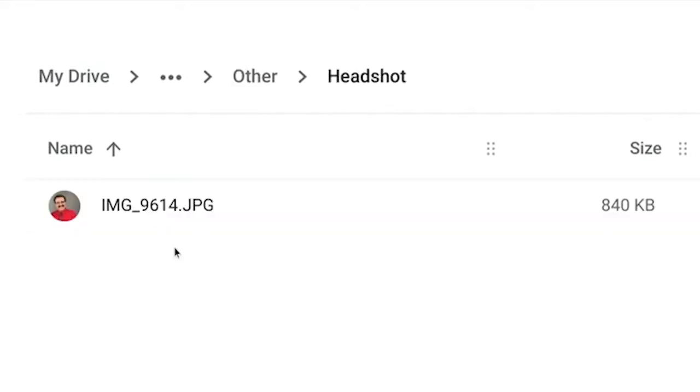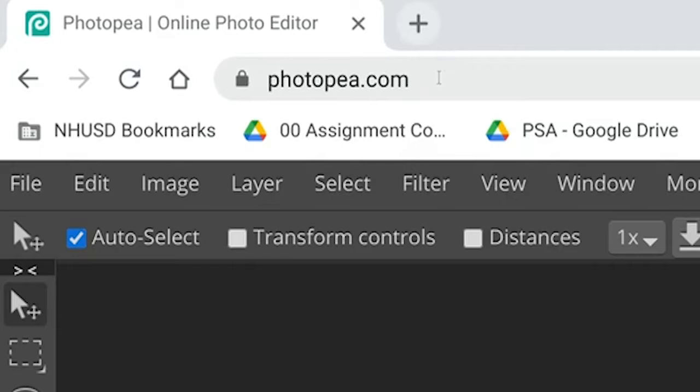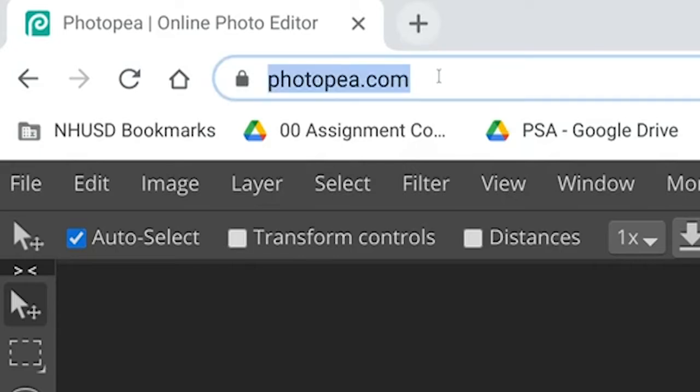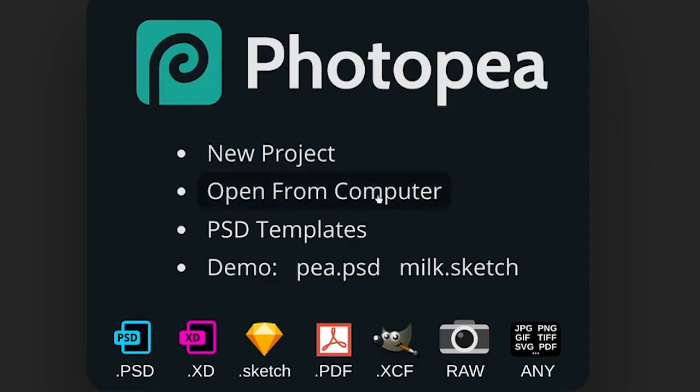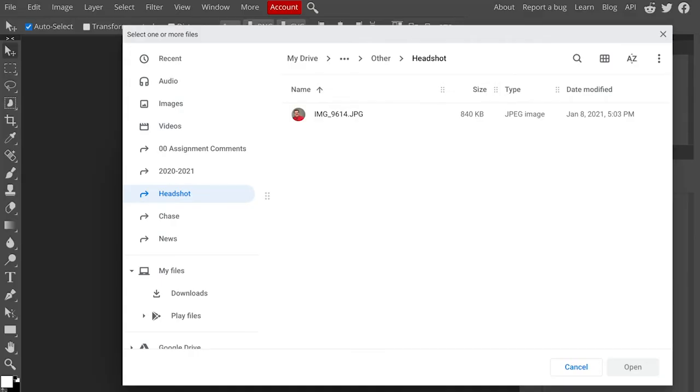Open up your Headshot folder and make sure this is where you save the photo that was taken of you, the one that you'd like to use for your headshot. Next, open up your Chrome browser and navigate to photopea.com. This is an online program that is similar to Adobe Photoshop. What you want to do first is open from computer. Navigate to the new folder you created for your headshot project and select the photo that was taken of you. Then click Open.